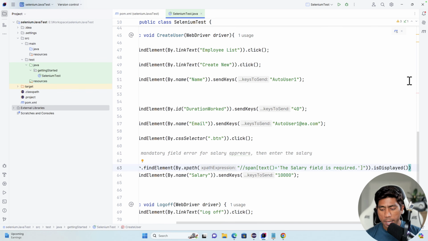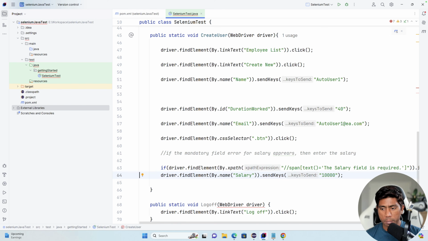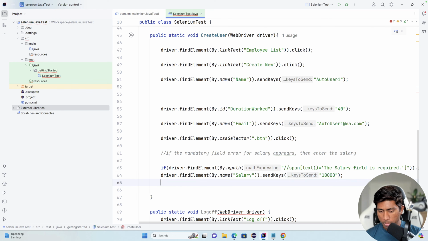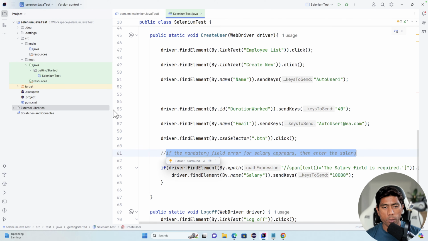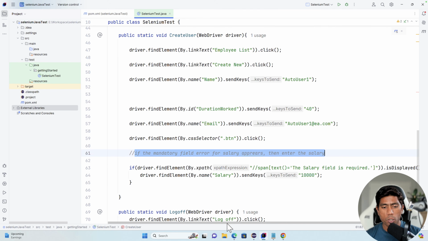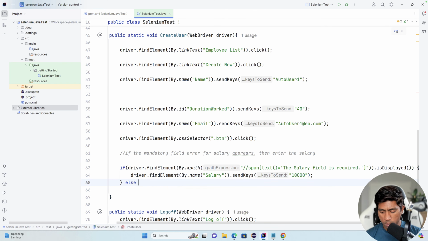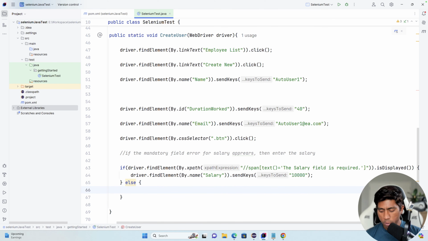and if it is displayed, I'm going to open the braces here. So if it is displayed, then you enter the value for the salary there. That is what my condition was, right? So I'm doing that over here based on the condition. Else, if it is not displayed, then do nothing. Just don't do anything, right? So I'm going to save this right now, and I'm going to put a breakpoint over here, and we will see how this code really works.